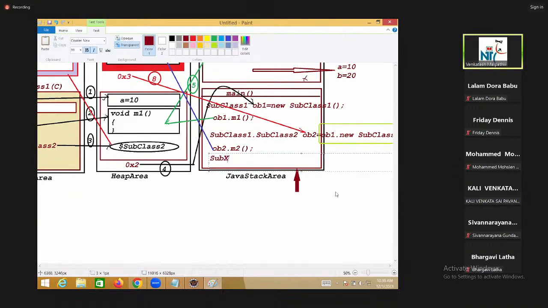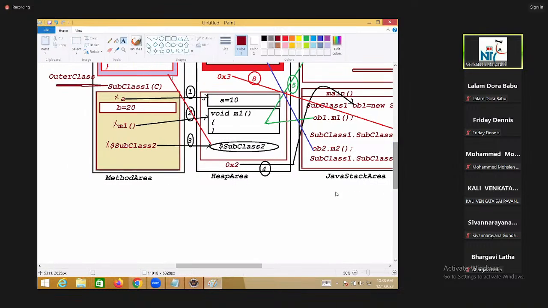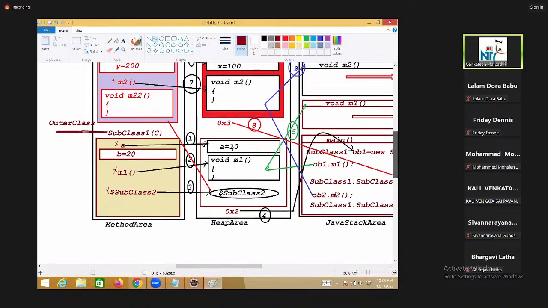Last one. Subclass 1 dot subclass 2 dot M22. So this is common only; directly the access is available here.